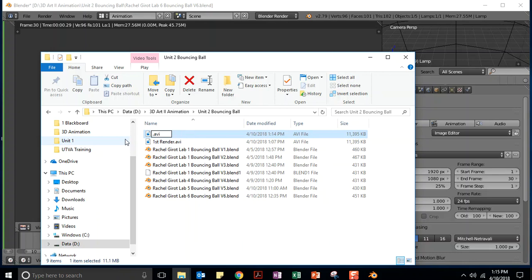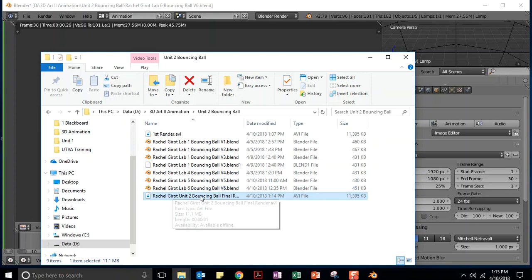Ready? How do you name your files that you're going to turn in? With your first and last name. So it's going to say your first and last name. Please note that your name is not Rachel Girot, okay? Your name is whatever your name is. You type that now. And then you can say that this is your Unit 2 Bouncing Ball Final Render .avi. And then hit enter. Ta-da! And you're going to turn that into me.